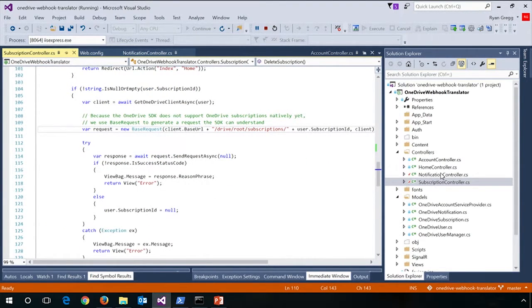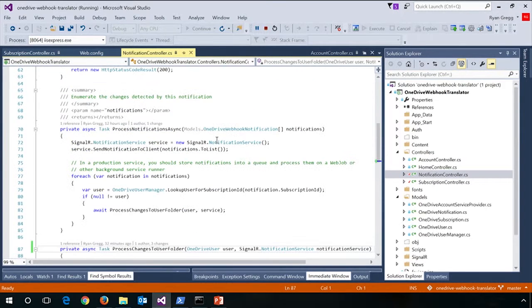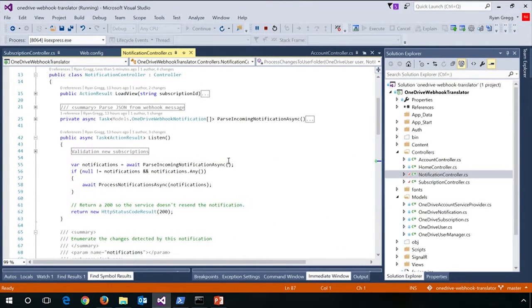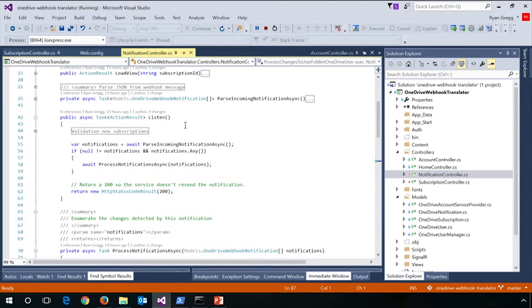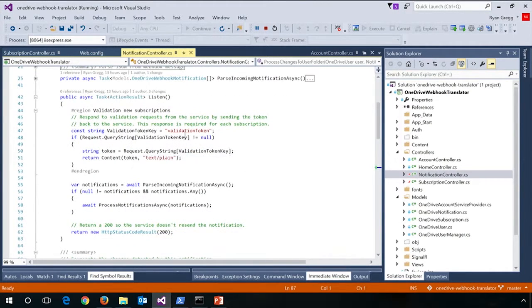The other thing that we do in this application is create a notification controller. The notification controller is actually what is listening to the response from the webhook. So the first thing that we have to do is respond to the validation request, in which case there's a query string parameter named validation token that contains a random set of characters. The rule is that you need to return that random set of characters back as a plain text response. And so we do that very simply when we see it.